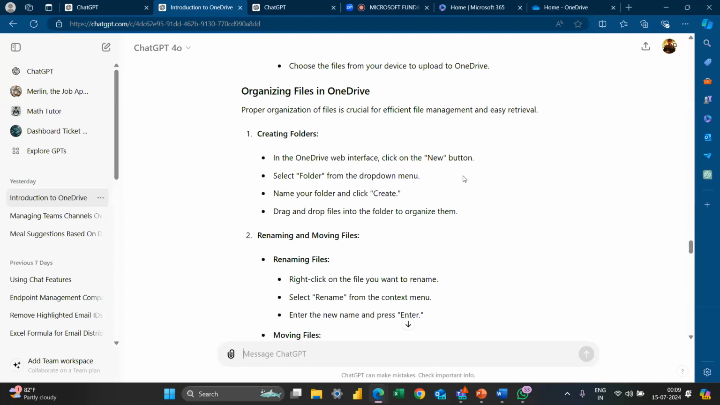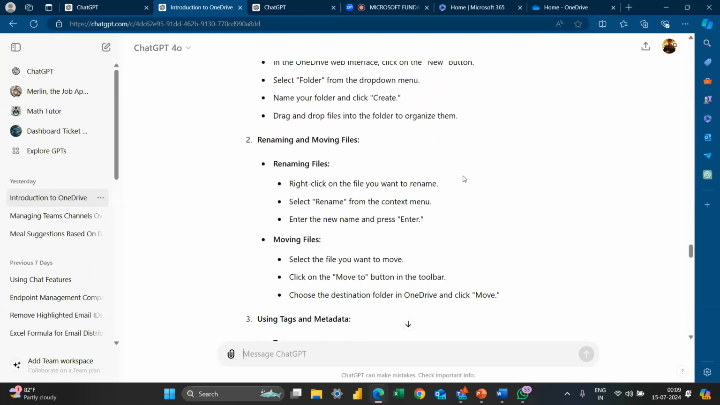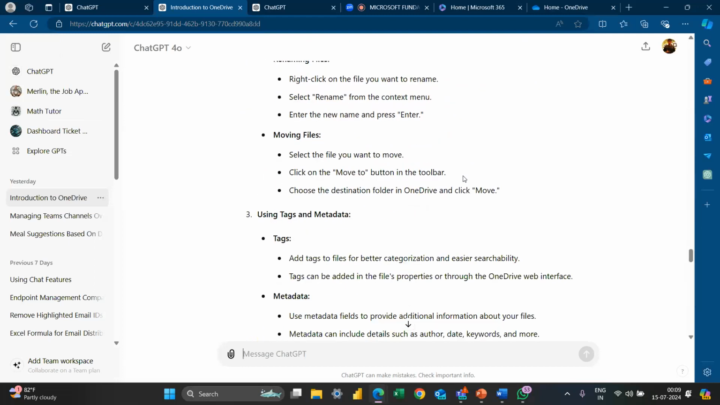That is really fascinating. We can rename and move files as well, where we have the option of renaming files. You can right click on the file you want to rename, select Rename from the context menu, enter the new name and press enter. Then we move on to moving files. You need to select the file you want to move, click on the Move to button in the toolbar, choose the destination folder in OneDrive and click Move.